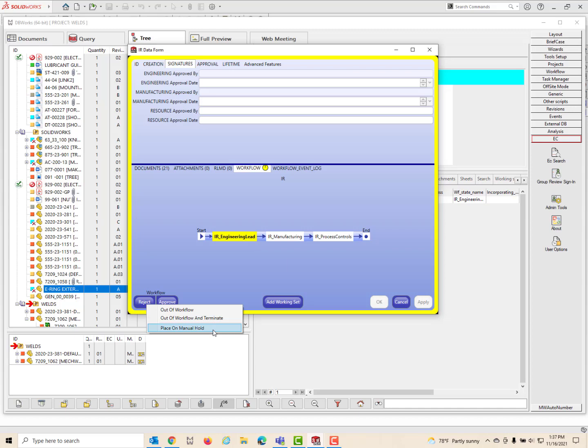We could say, reject it out of the workflow and terminate this form completely, or place it on a manual hold. Real quickly, what a manual hold would be: say as the engineering manager, there's a lot of documents here. I'm going to check each one of these documents, and it's going to take me a while to do some research, so I could place it on a hold so anybody that looks at this can see, oh, it's on a hold, there must be a reason. It's not just sitting there being ignored.